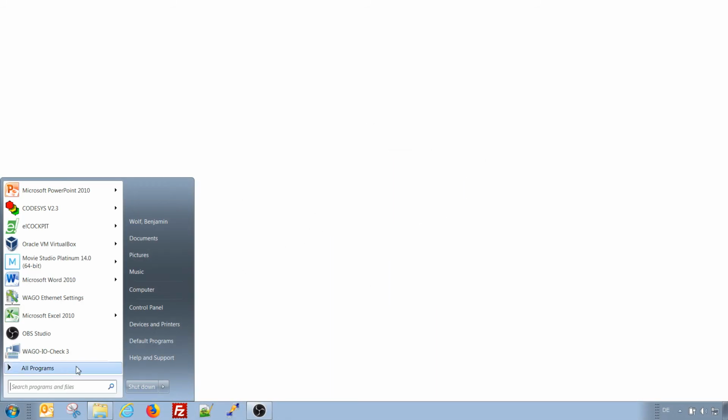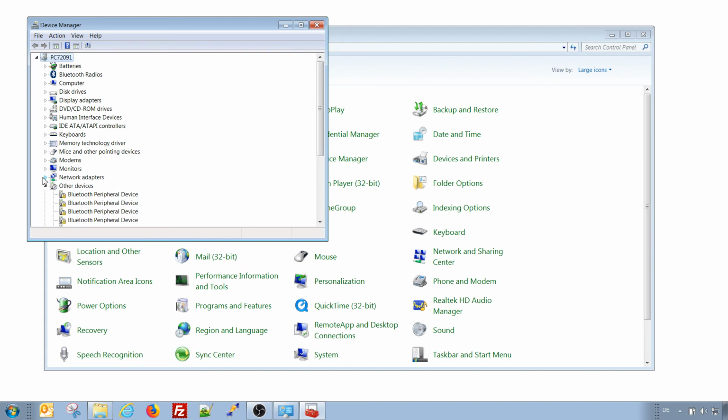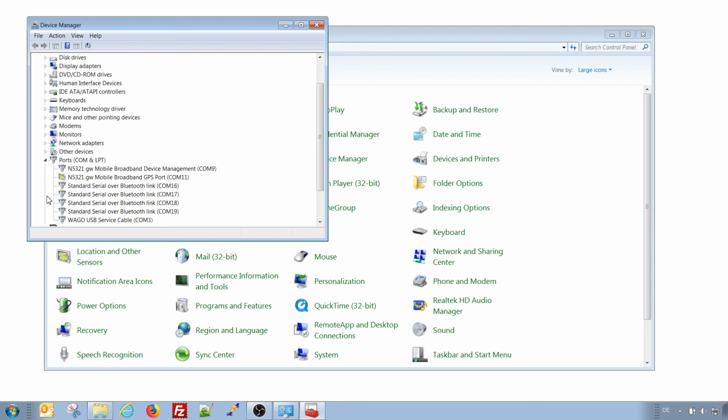For checking the installation, click Start, Control Panel. Now we click on the Device Manager. If the installation is correct, we will see the connected WAGO USB service cable with the assigned COM port.